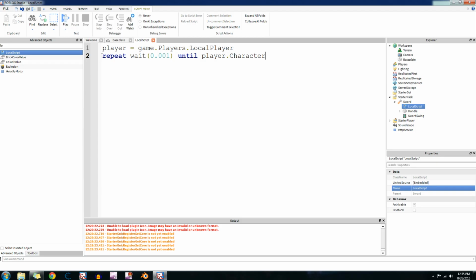What it does is when you do the repeat until command or function, it will repeat the next line of code, which is right here, which is wait 0.001. It'll keep repeating this line of code until player.Character exists. So it's pretty easy. It's kind of like an if statement, except a repetitive one. So this will keep repeating this wait command until the player's character exists. So that's what we're gonna do.